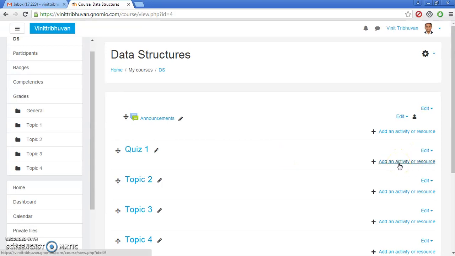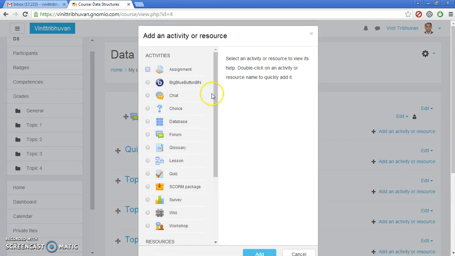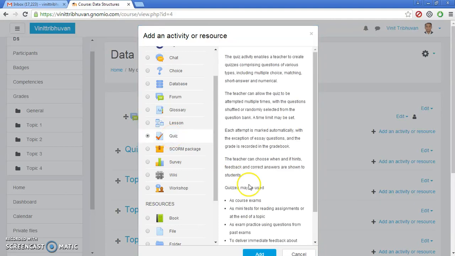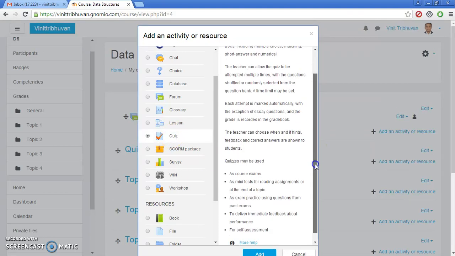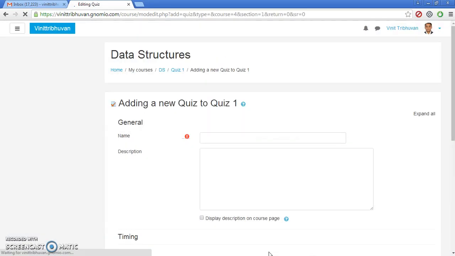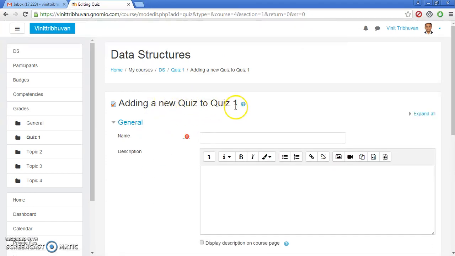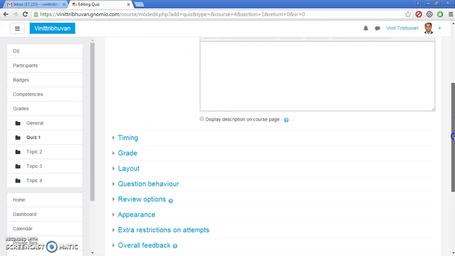So you click on add an activity or resource, scroll down, and as you can see here, you can add a quiz. So you click on quiz and again scroll down here and click on add. So we are adding a new quiz to the quiz 1 topic. I give the name as quiz 1 again, and I'm going to show you some properties of this quiz.